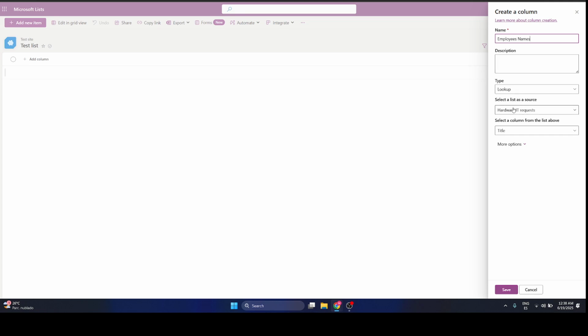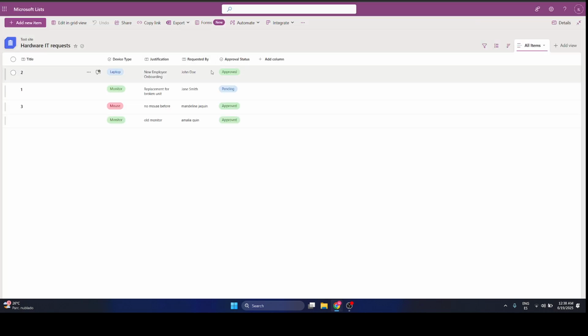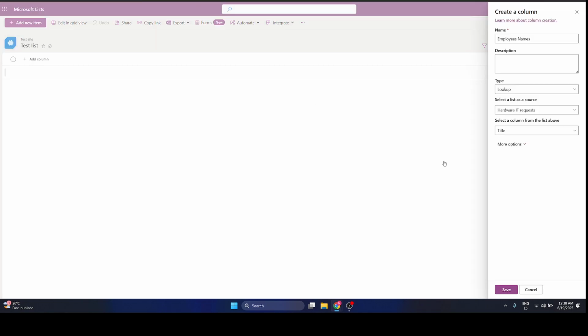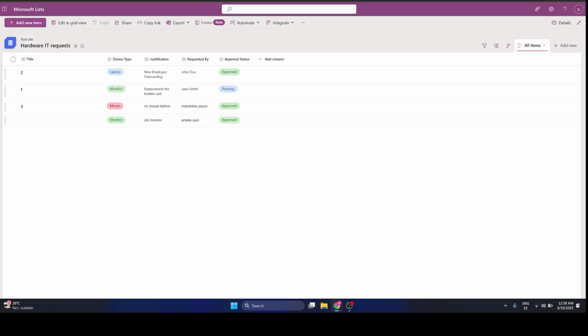Type lookup. And here we're going to select our source list, which in my case is going to be hardware IT requests. This one here, right? And now we have to select the column, which in our case is going to be requested by. Perfect. And that should grab all of these names in here.